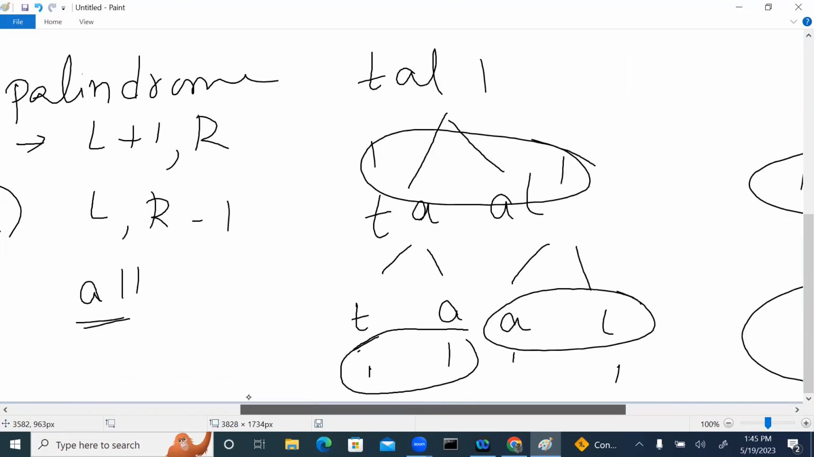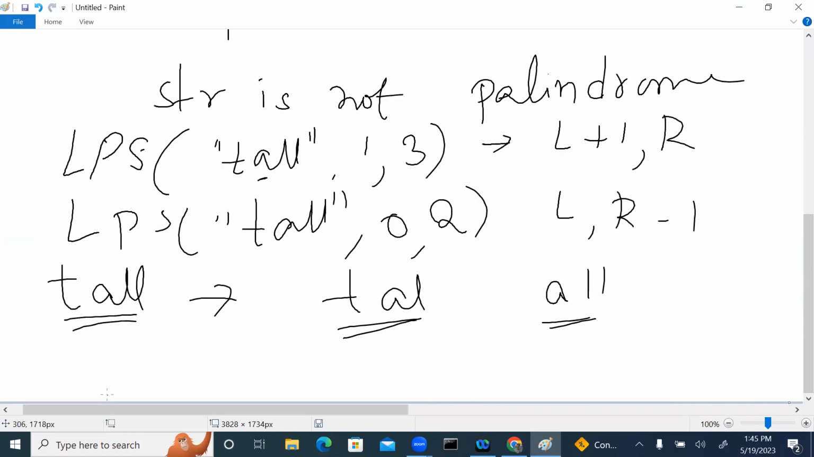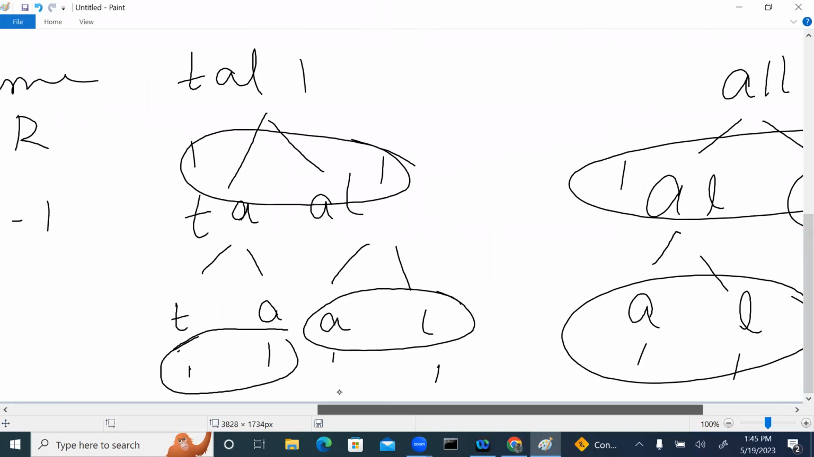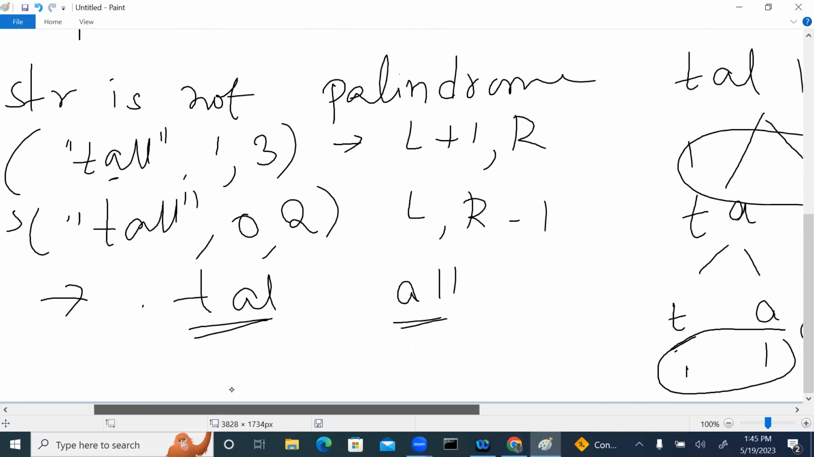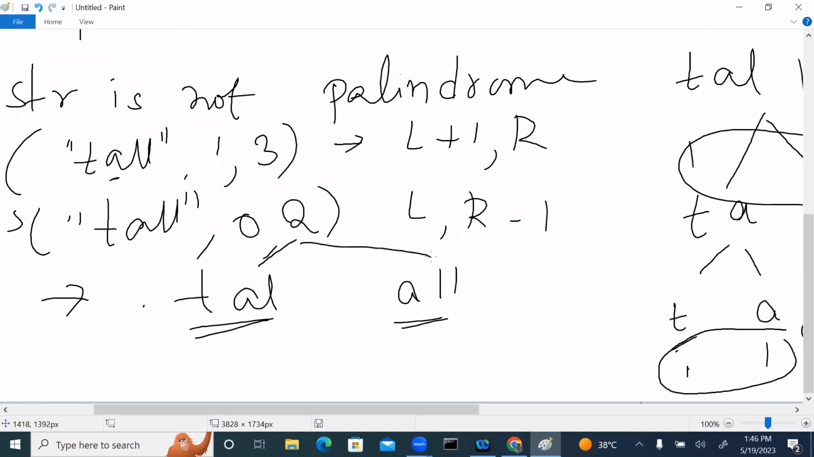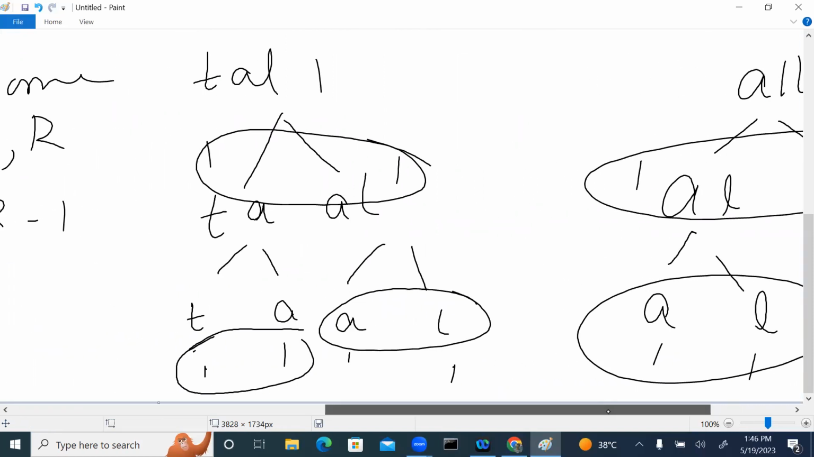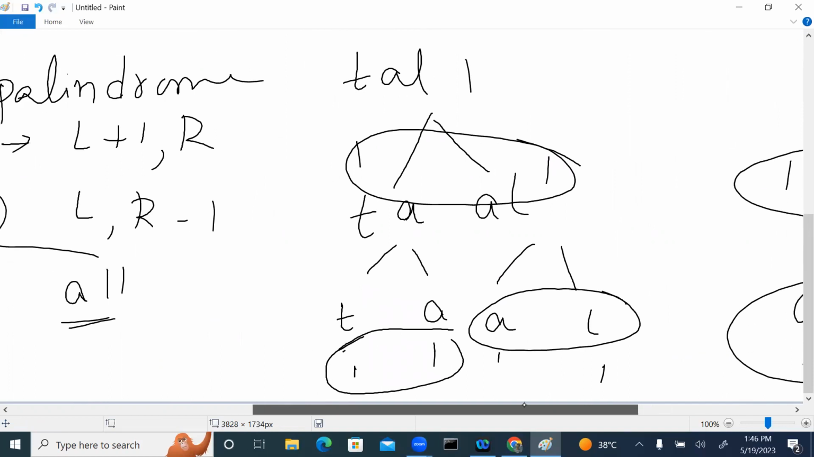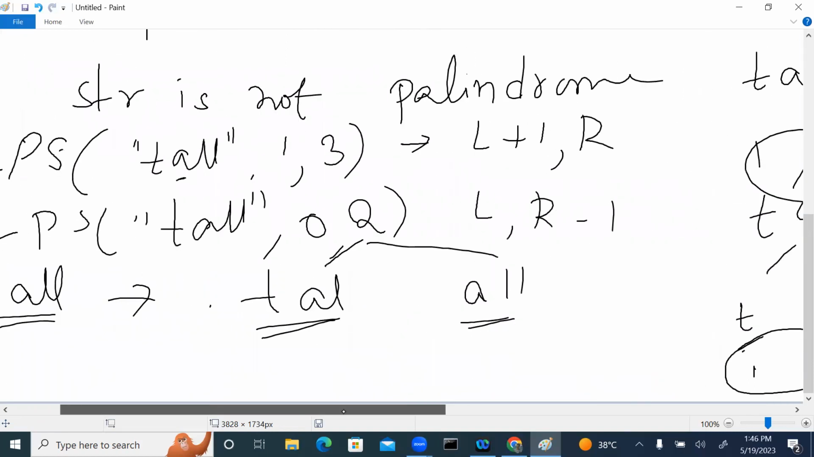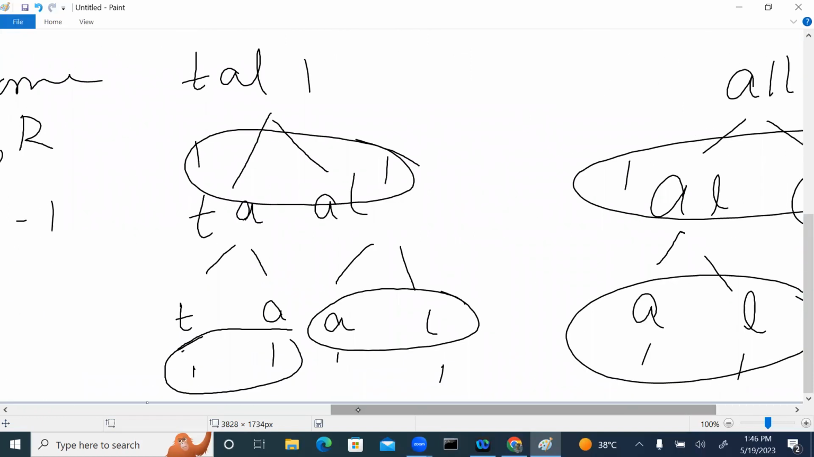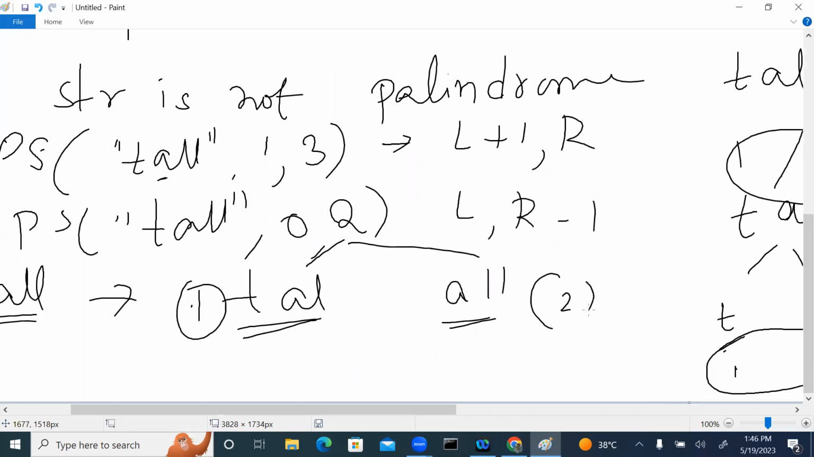Now let us go back. Say "tall" returns. Now what was the first step? Here, the TAL problem returns 1, ALL returns 2. Now the maximum of these two is 2. That is the final solution.